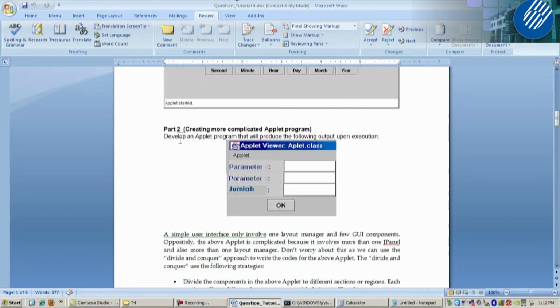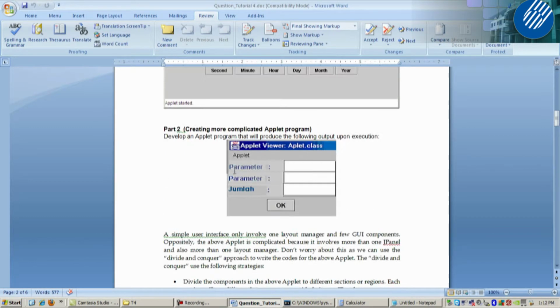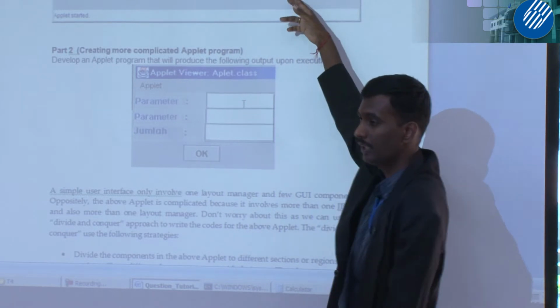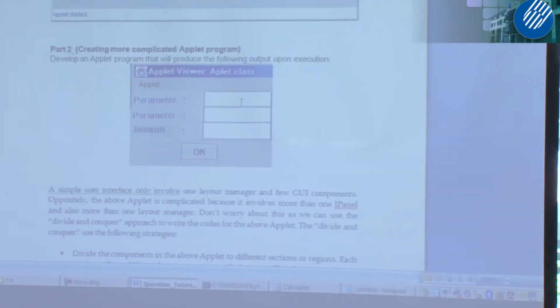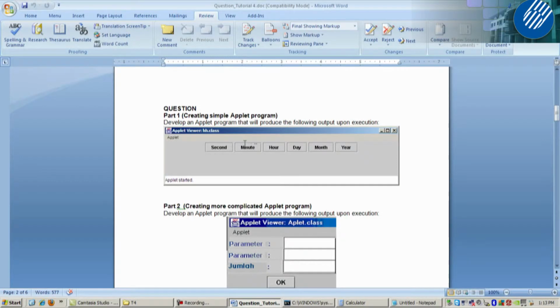So today we have two questions. The first question is quite straightforward, and later I will show you how to write applet programs which have a more complicated GUI like this. This is not as straightforward compared to this. So we focus on the first one. Develop an applet program that will produce the following output upon execution. How to write this? This one will guide you. Later I will give you time to do this. Before I show you the program.